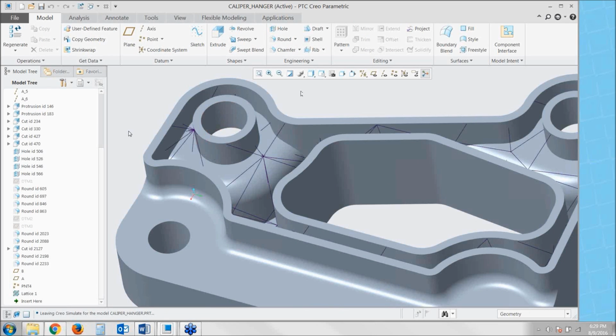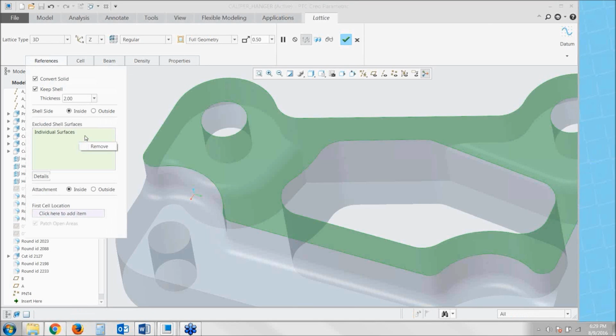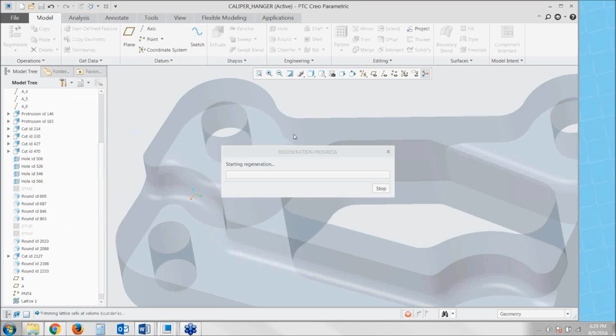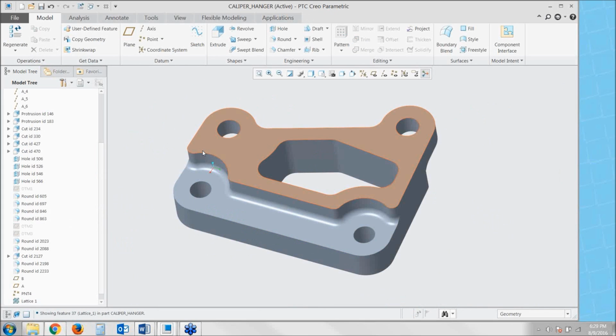So we'll close out of Simulate here, and I'll make one last edit to my lattice tool. Go ahead and do that. All right, so I'll take it out and just create it like this, where the lattice is inside of the model.